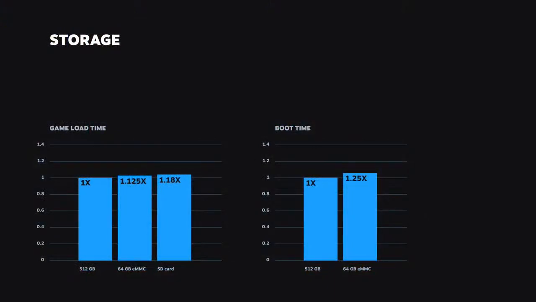If you compare these options on paper, they have very different levels of performance when it comes to read and write speeds. But as you can see on this chart, if you actually compare them in terms of user experience, you'll find that that difference shrinks quite a bit. When it comes to load times, the SD card reader loads the game about 18% slower compared to the NVMe 512GB SSD. Similarly, when it comes to boot times, the 64GB eMMC boots 25% slower compared to the built-in NVMe SSD.